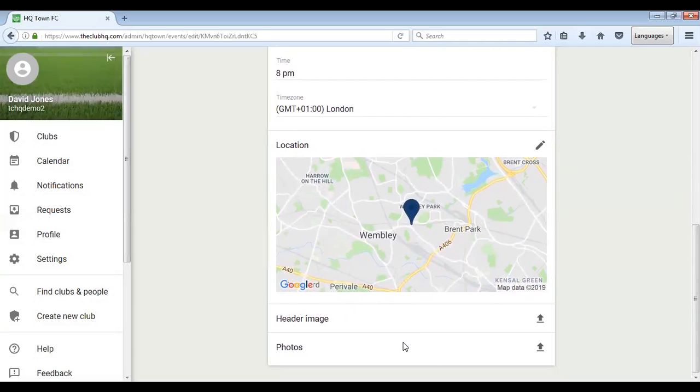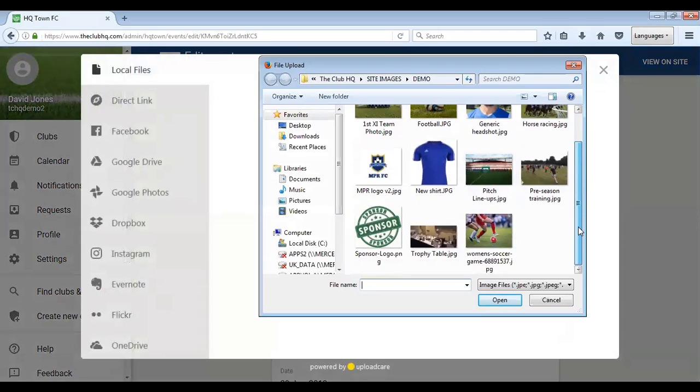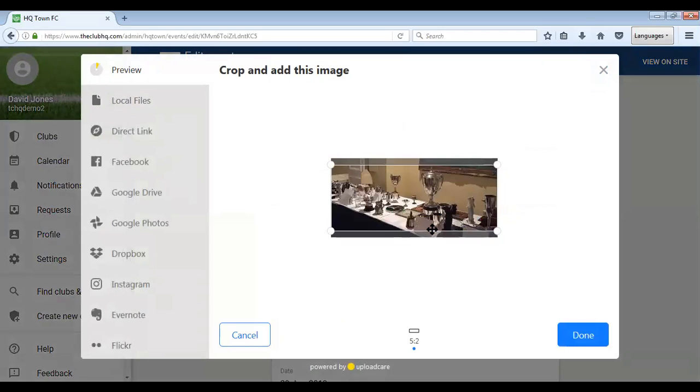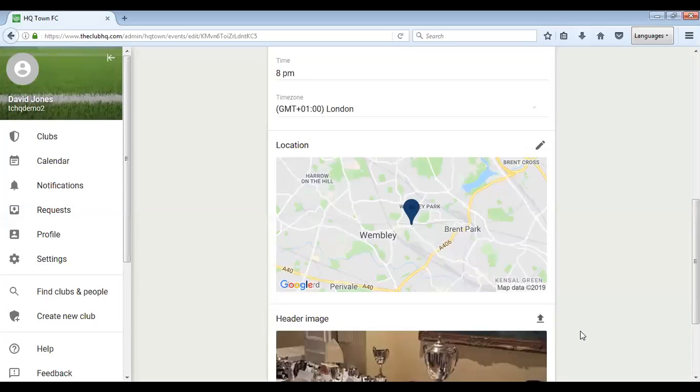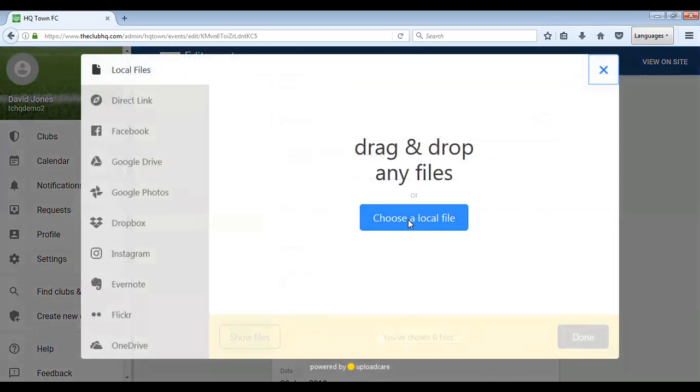You again can set a header image and apply photos to the event. Again, clicking on this link, it will bring you through to the upload box. You can upload from various places. We're going to upload from our laptop, maybe attach a more appropriate photograph. So for the header image, a default image will be provided if you don't have a default bespoke image. And you can add photos as well to that event.